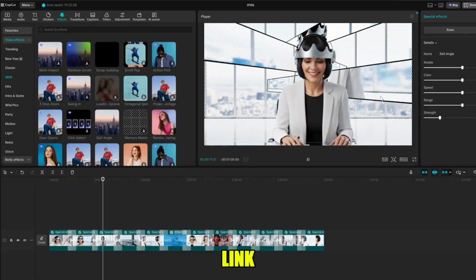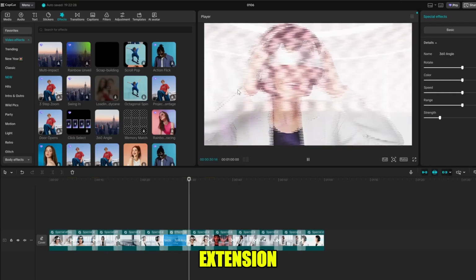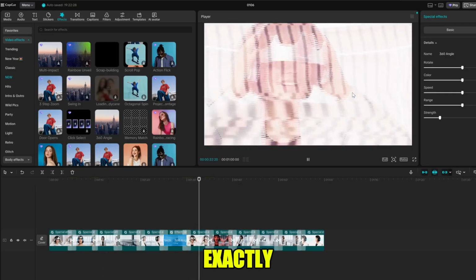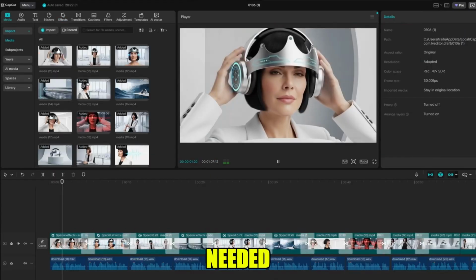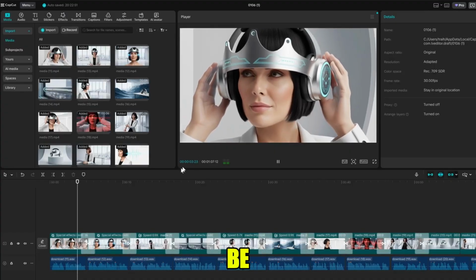Go to the Auto Whisk extension page. The direct link is in the PDF. Install the extension and follow the setup steps exactly as shown. You'll select the correct option, change the language if needed, and once that's done, everything will be ready.